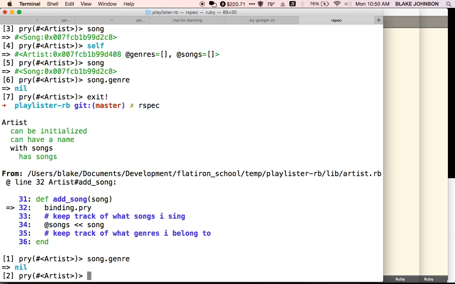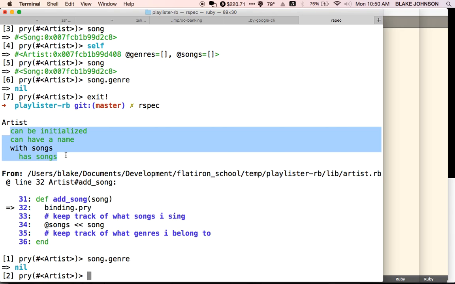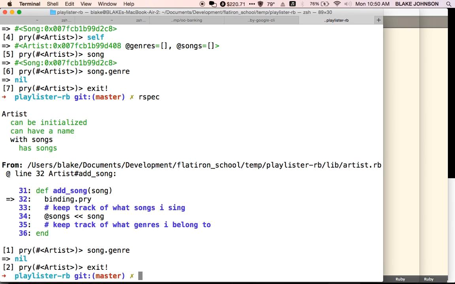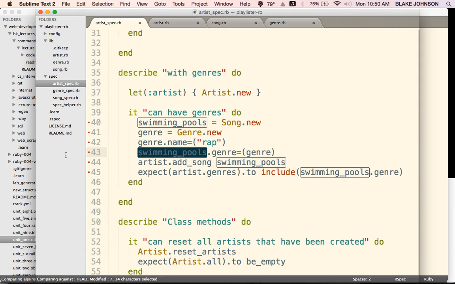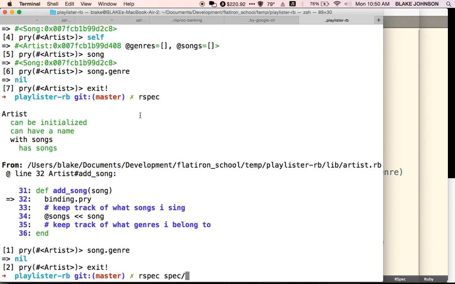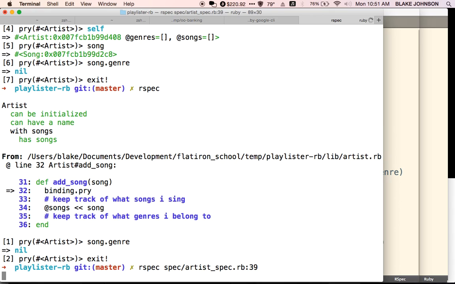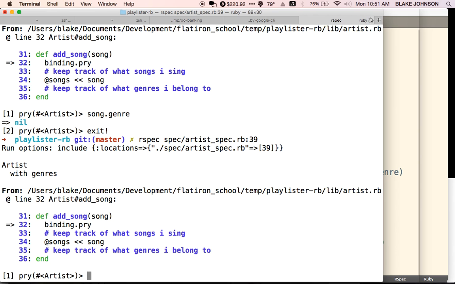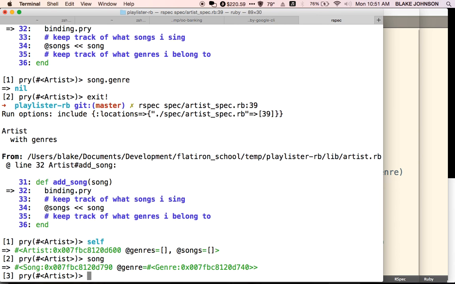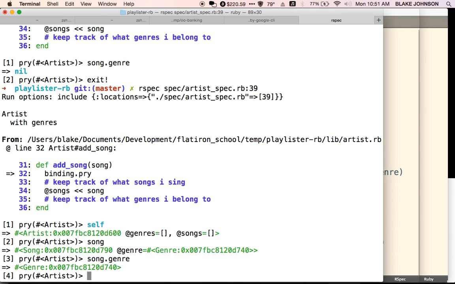Oh, I know why. I'm running RSpec. It's running all of the tests. So I'm in the wrong test right now. So I'm going to get out of this. I'm going to run the specific test, which you can do by giving it the line number. So we have, what is this? This is the artist spec, 39. Thank you. So I should be able to ask for self, I should be able to ask for song, and I should be able to ask for the song's genre.